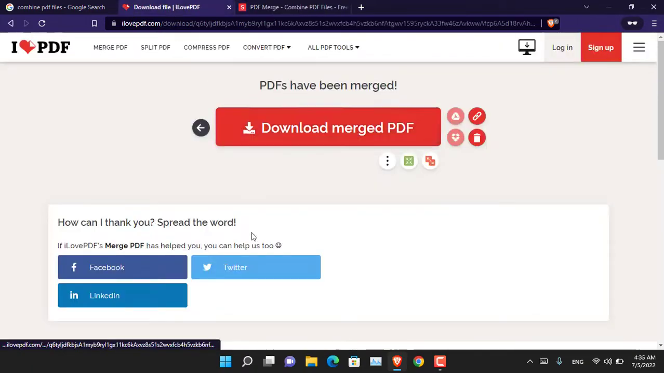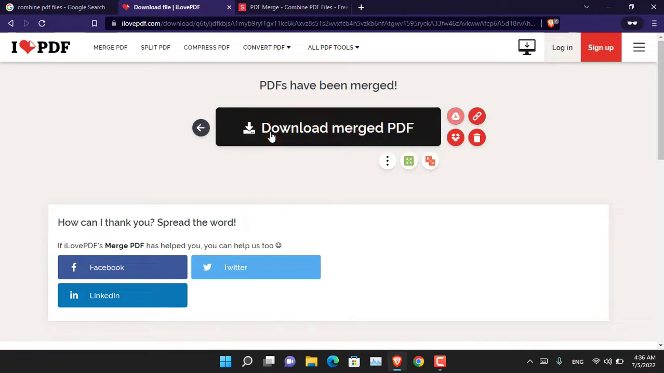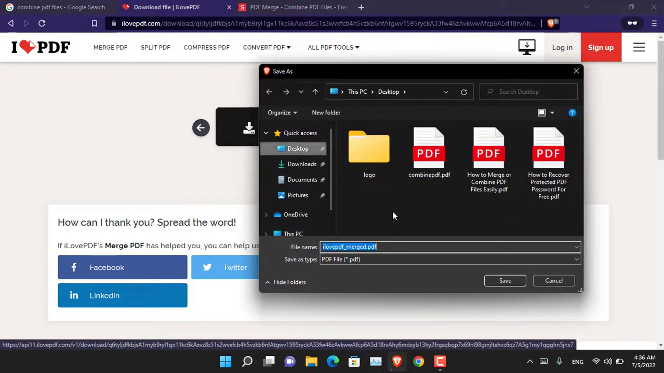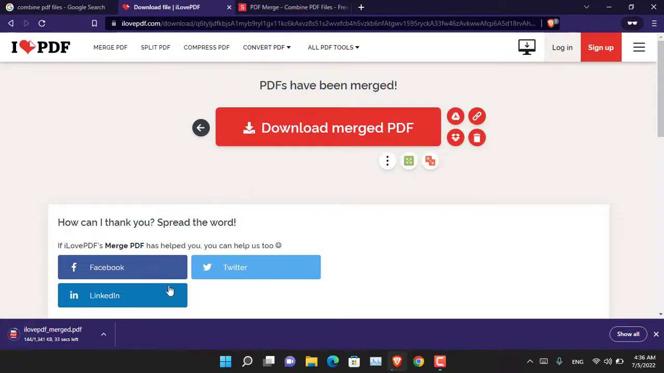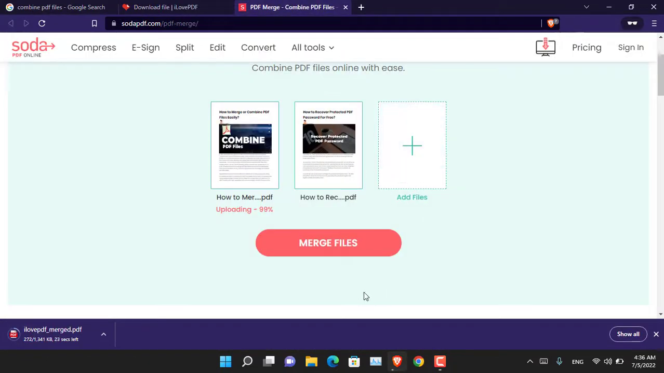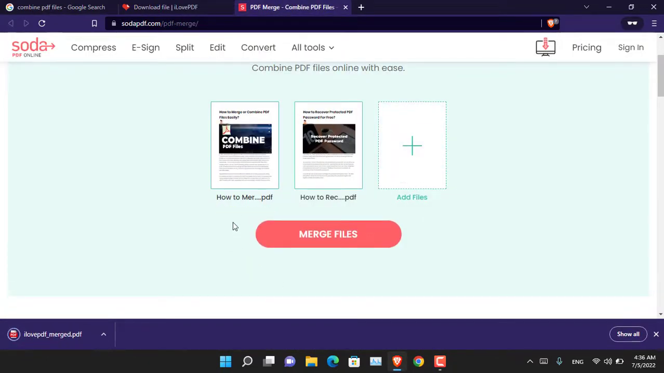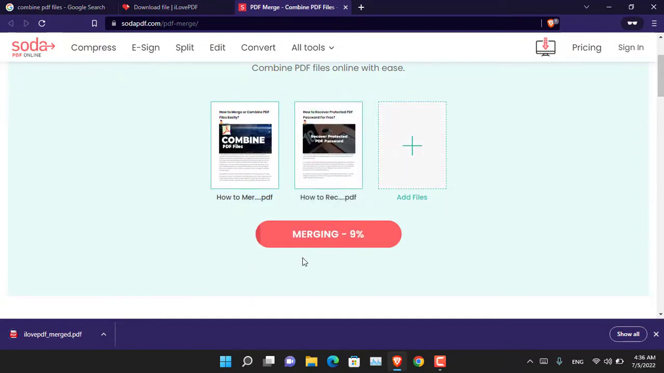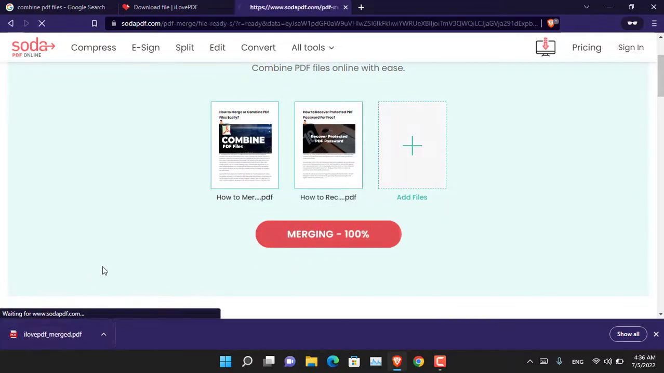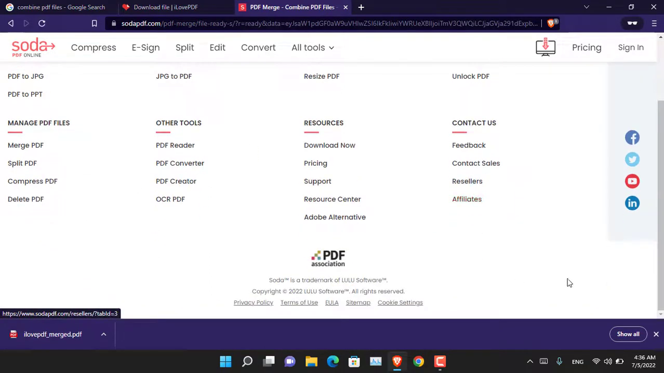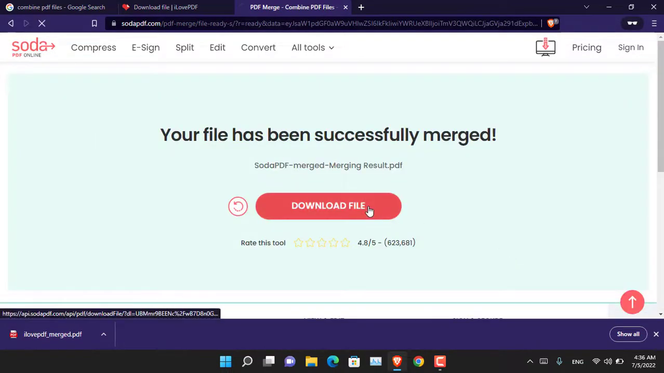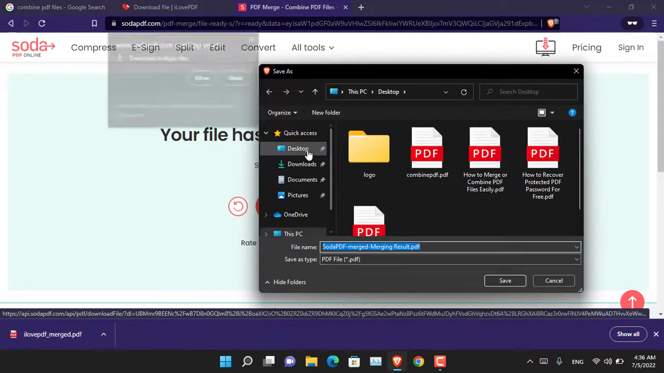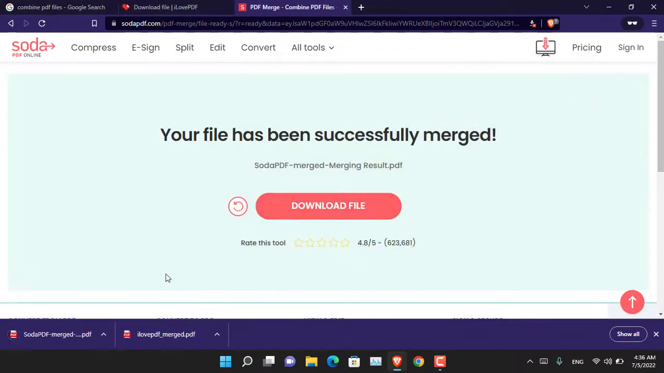Wait a moment, click download merged PDF and now save it on the desktop. What about this one? It is still uploading. 11 pages, 6 pages. Okay, done. Now click merge and let's save that one too. Now click download file and save it on the desktop.